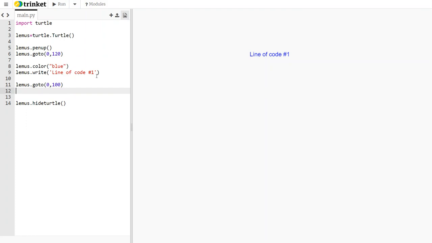Now, there's another option you can use also, more advanced functions. I'm going to show you guys if you use the write function, there are different parameters. Up here, I only used one parameter, which was the string. But there's actually a second parameter after the string in the write function. So I'm going to put line of code number 2, just so you can distinguish the first and second lines. The second parameter, oops, that should be in parentheses. The second parameter you separate by a comma, and it's called move.